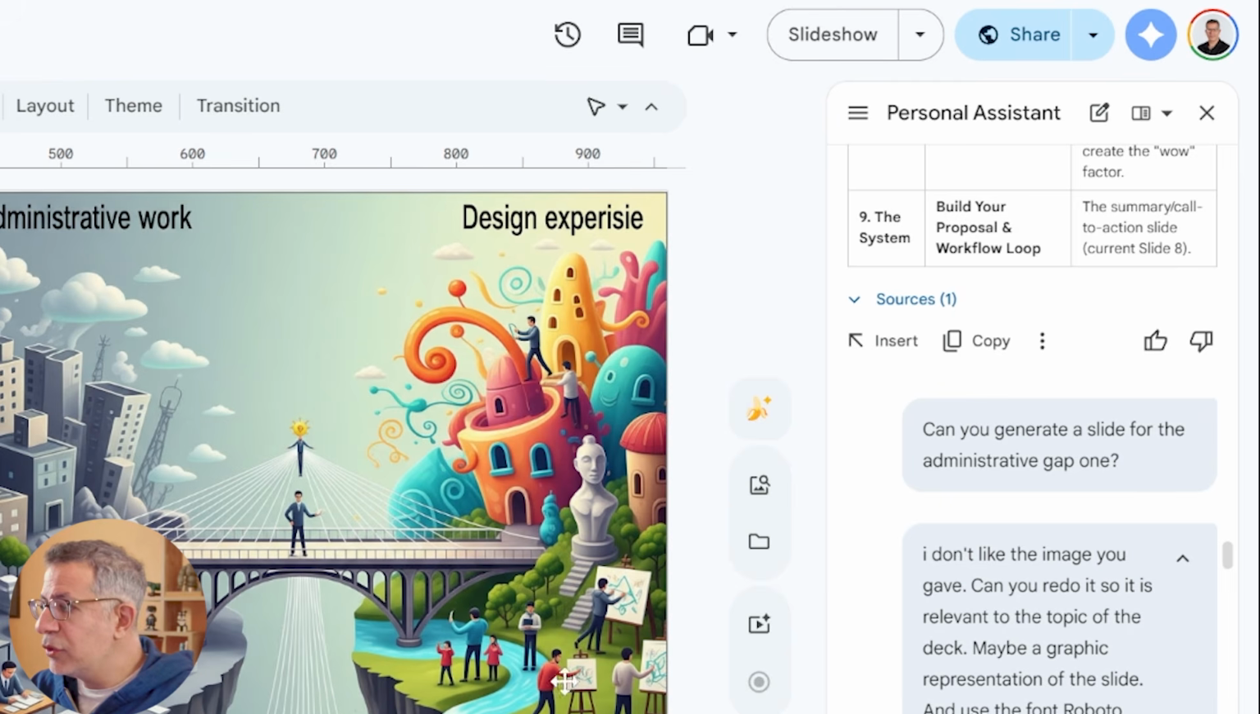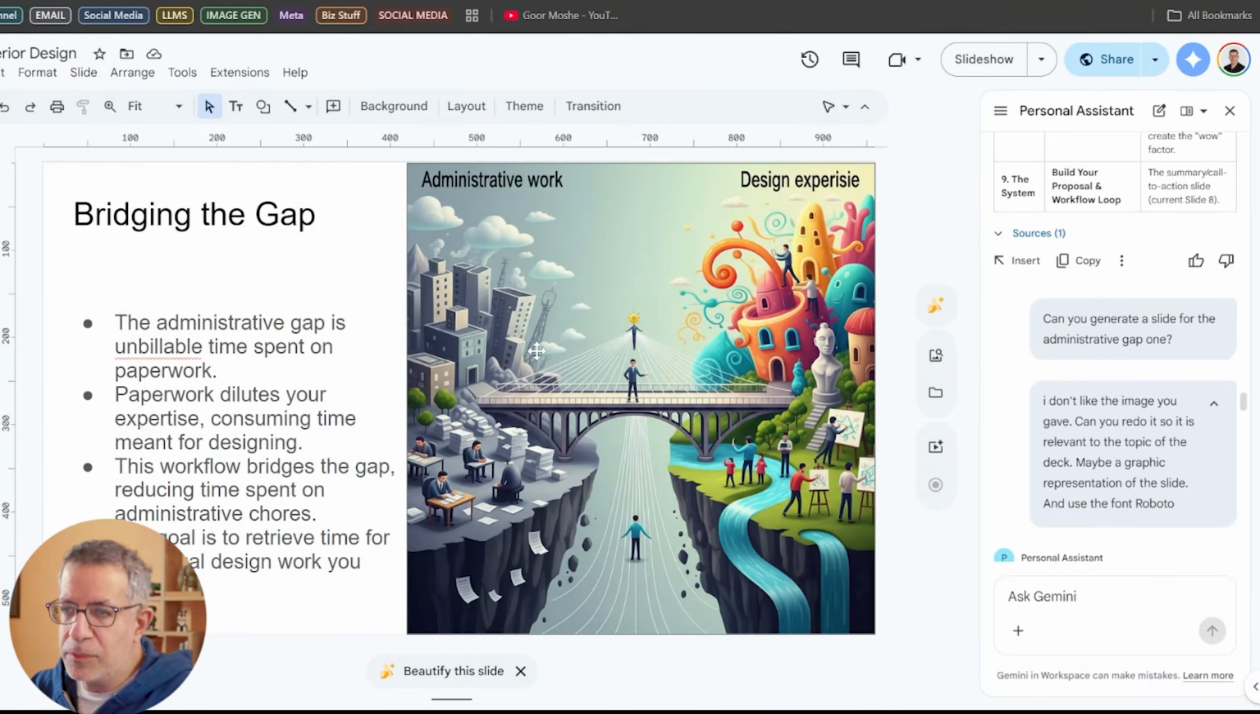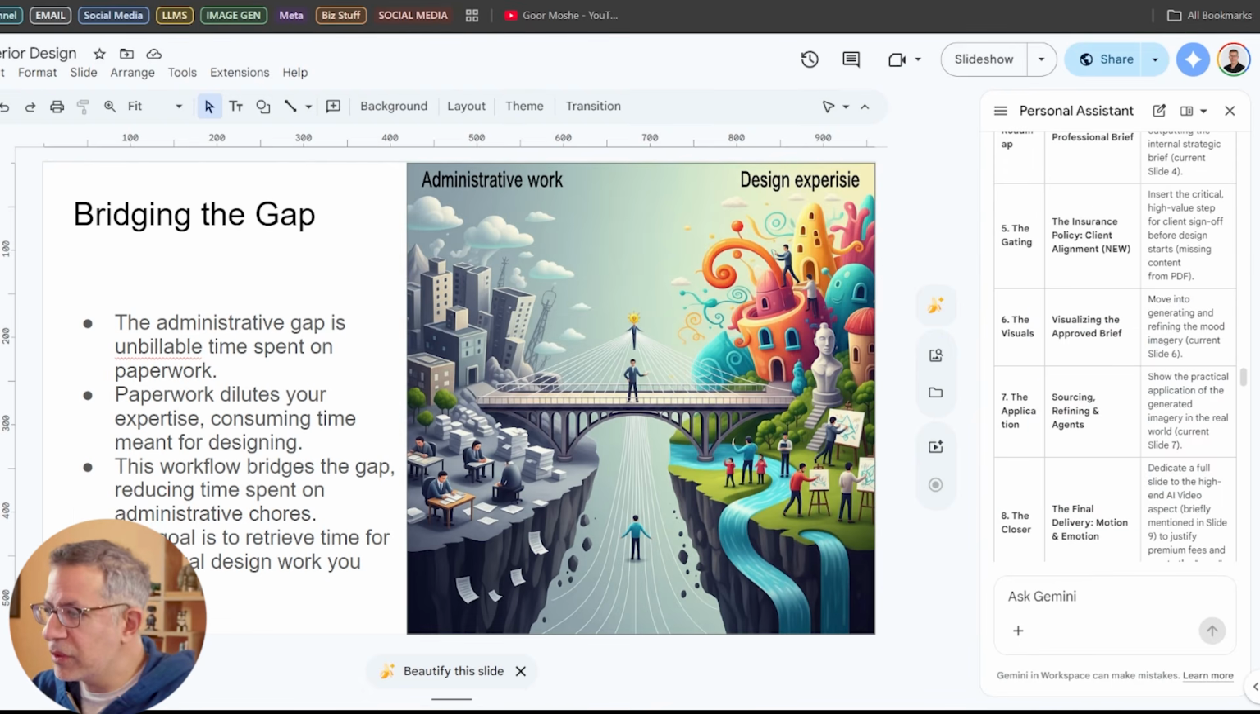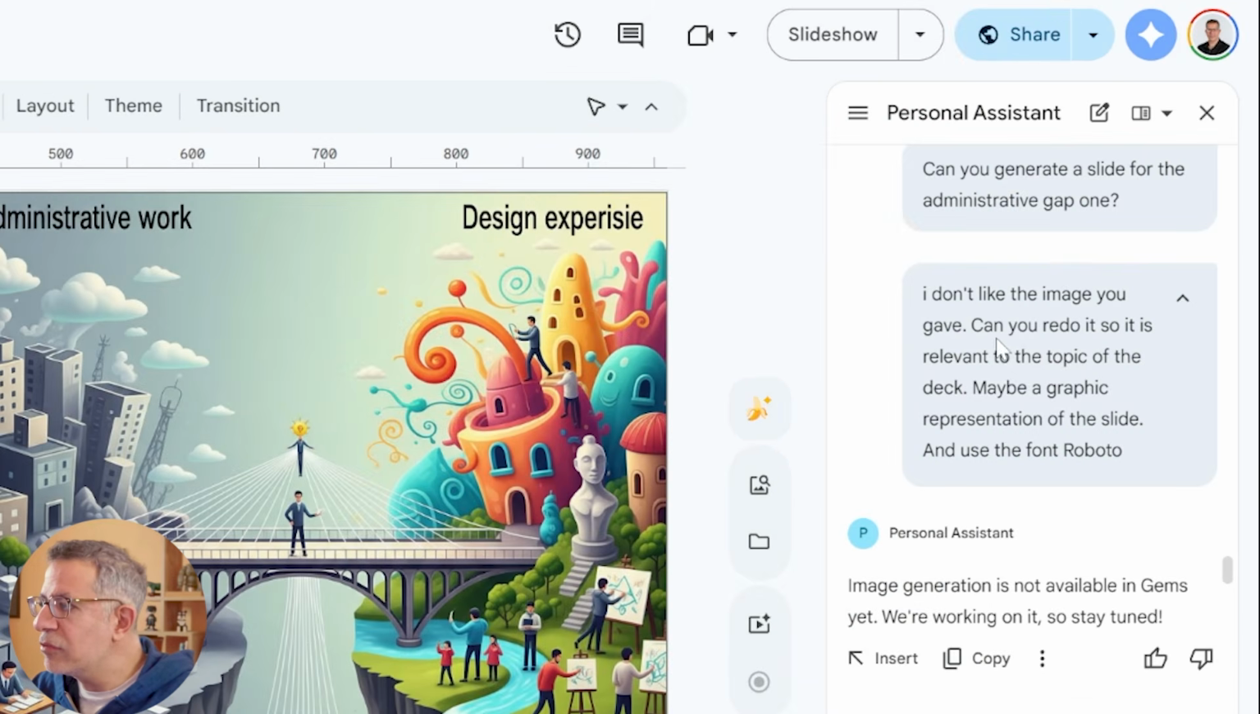So I asked it, can you generate a slide for the administrative gap one? And it generated me this slide, which I didn't like the image. The text is according to what's in the above, what it knows that I need to add. So then I asked, I don't like the image you gave. Can you redo it so it is relevant to the topic of the deck? Maybe a graphic representation of the slide and use the font Roboto.